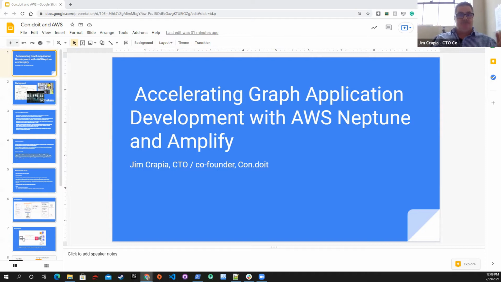So Jeremy asked me to come and talk to everybody, and I'm going to keep it a little high level, but really talking about graph application development with AWS Neptune, Amplify, and AppSync. Forgot to add that on the title there. And really why we went that way and what we're doing with it, from the standpoint of that being very viable for rapid application development versus a lot of the traditional development.